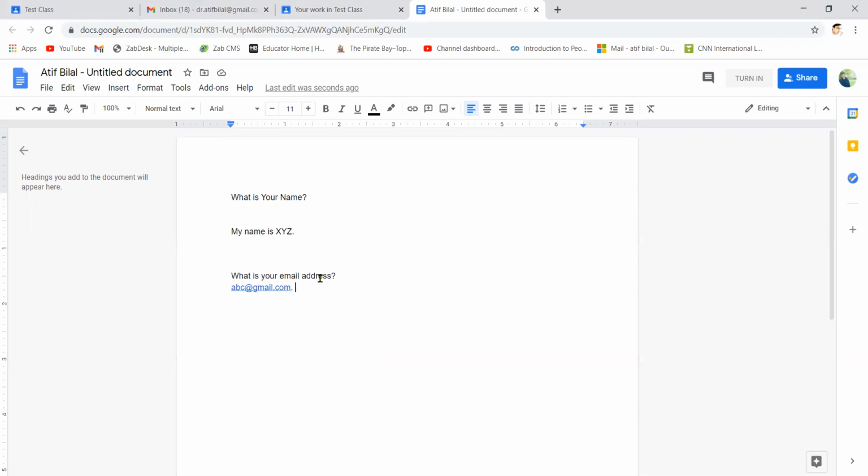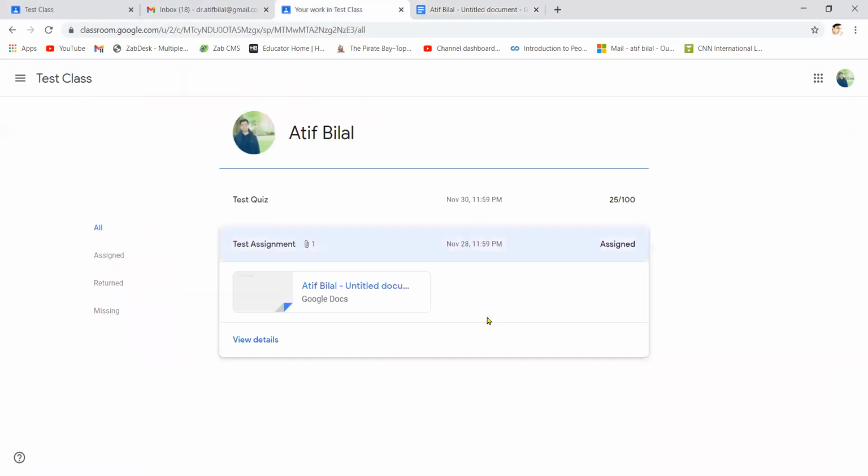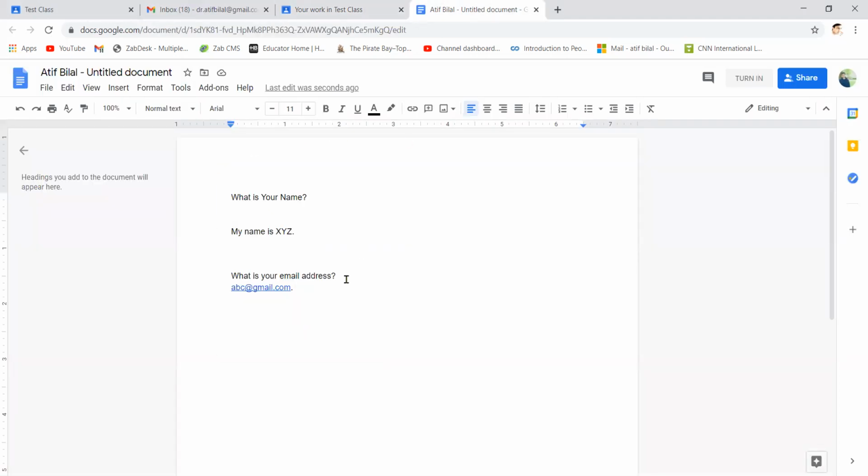This is one option. And as you can see, it is showing the last edit was seconds ago. So it has already saved the changes that I've made to this Google Doc. Then I can just go back because it has already been saved. I can go back to my work and see that this is still assigned to me. Now here, if I turn in, it will submit my assignment.